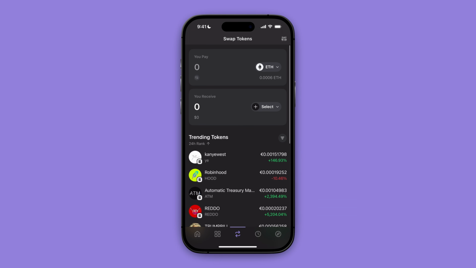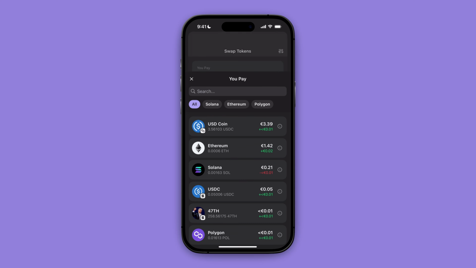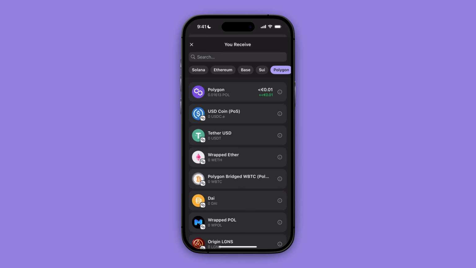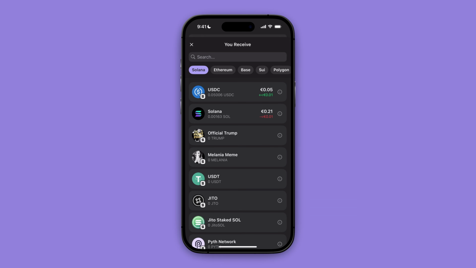And in here, you need to select USDC at the top. And down below, you need to select Solana. So from here, select Solana all the way to the left. And in here, just select it.